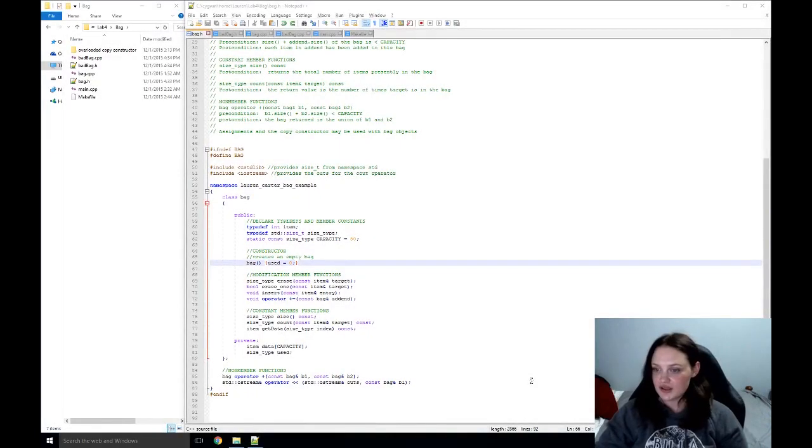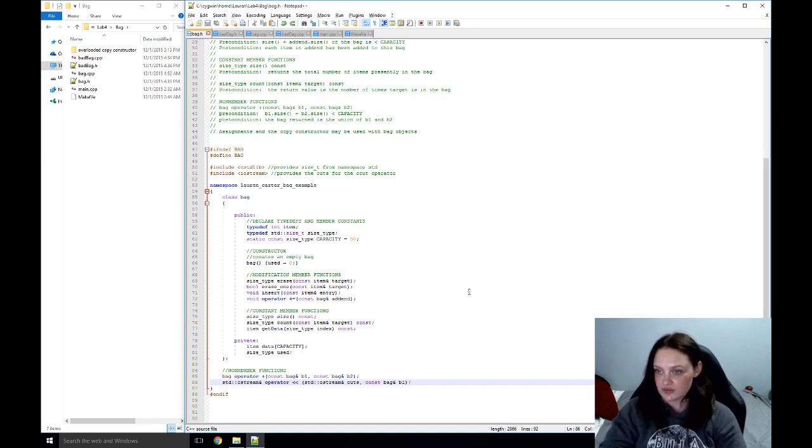So when it comes to actually making my bag, the very first thing I want to think about is what kind of items my bag is going to hold. In my case, I want it to hold integers. So the very first thing I do is I say, okay, my item type is going to be an integer, and I'm using a typedef to do that.